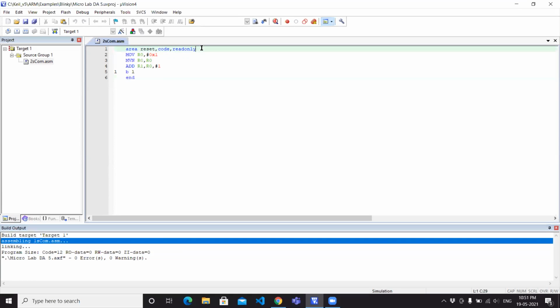So in this code, we are trying to find the 2's complement of the given value. This program is the same as the last one. We are finding the one's complement first and adding 1 to it. We have stored this code in AREA RESET, and we have initialized R0 with 1. By the MVN command we are performing the NOT operation on R0 and storing it in R0. Now we are adding the value of R0 and 1 and storing it into R1, and this value will be the 2's complement.